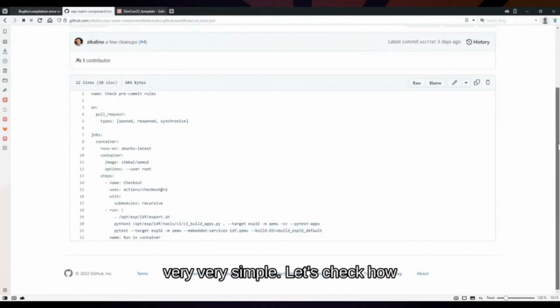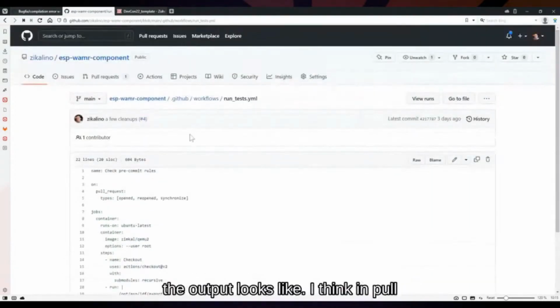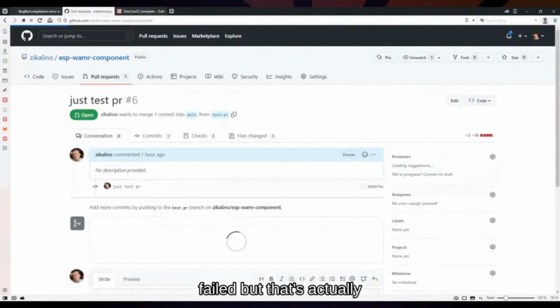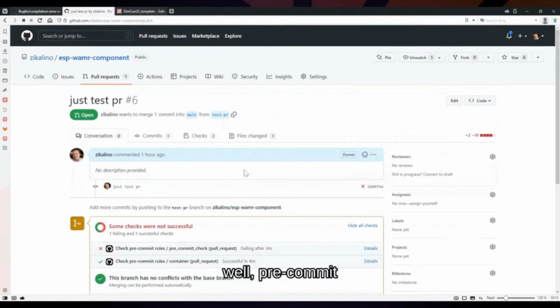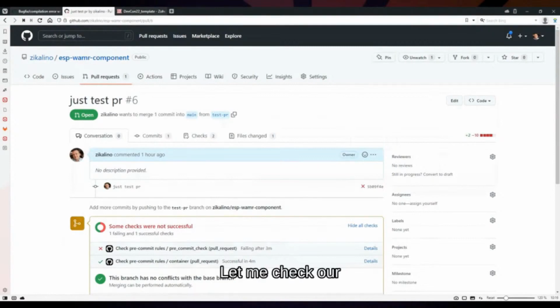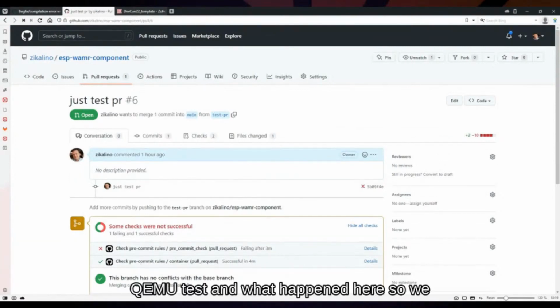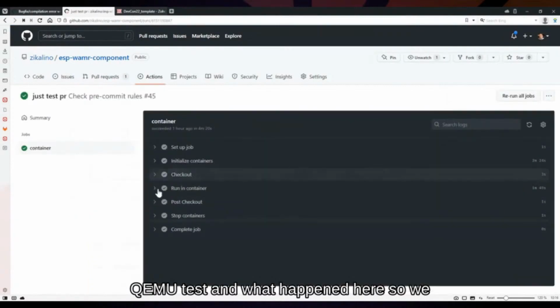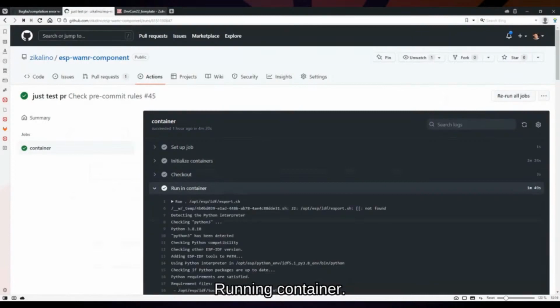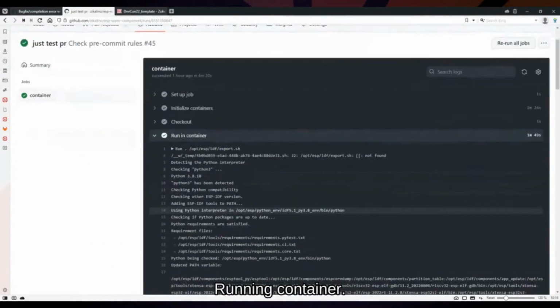Let's check how the output looks. I think in the pull request I just prepared. Well, something failed, but that's actually the pre-commit check I just set up on this repo. Let me check our qemu test and what happened here. So we are really interested in that part, running container.